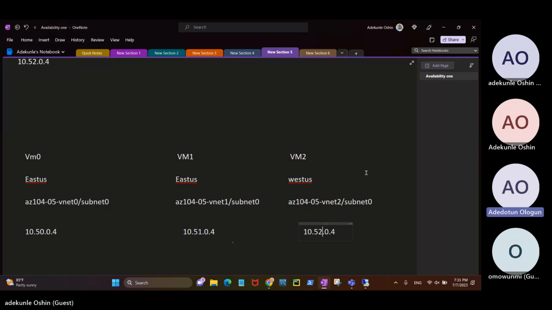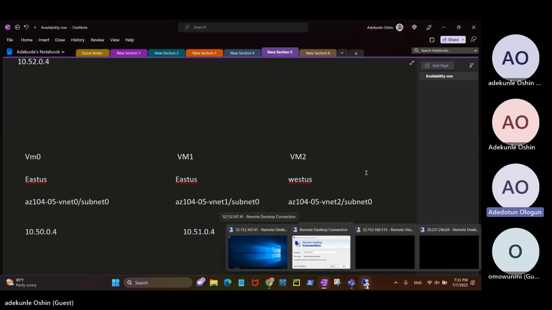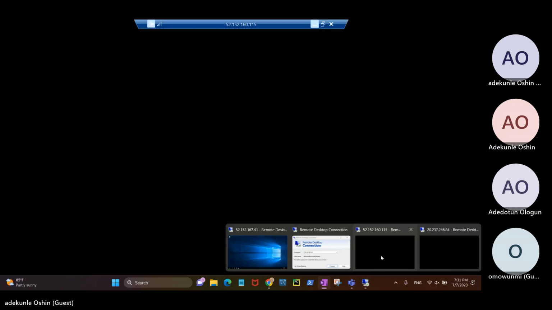Okay, we have 10.50.0.4. So this is what you do. Go to any of the VMs open here, maybe RDP. Click anyone.